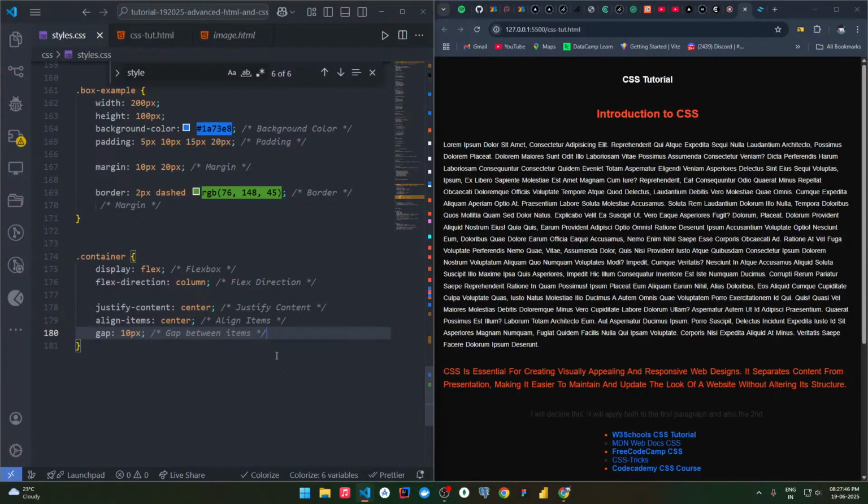And there are many types of display, like display block, display inline block, and display none also. Now when does the display none property work? When we want to hide an element.